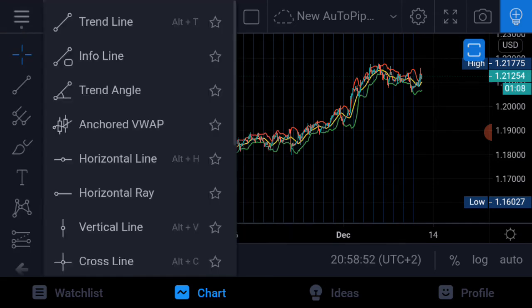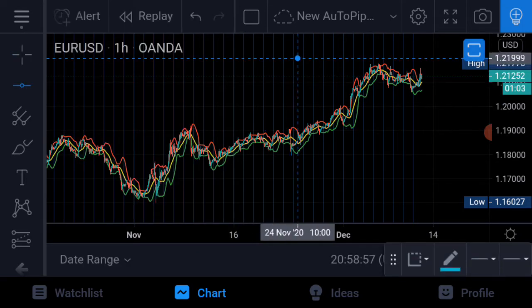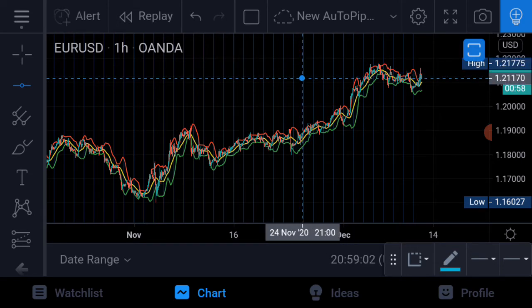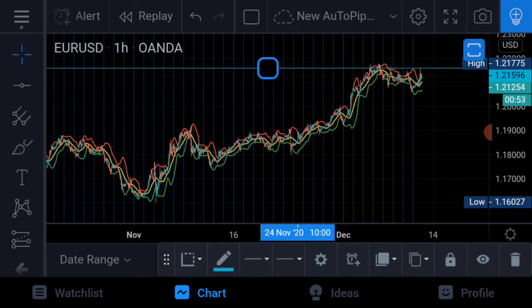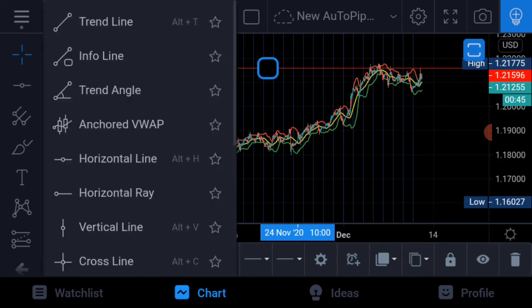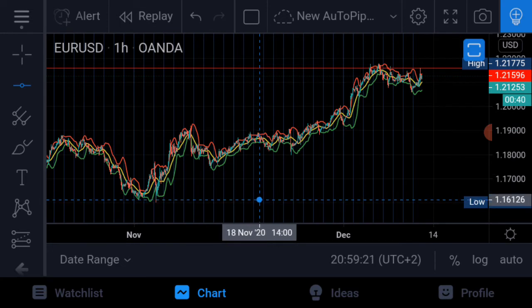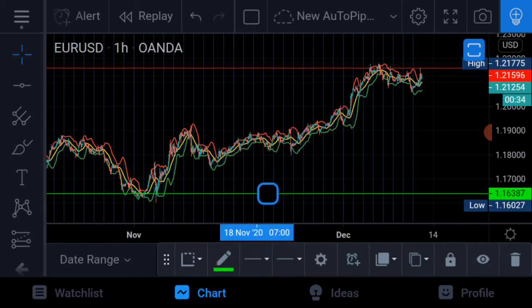What I'm going to do is create a horizontal line. That's a horizontal line right there. I don't want that line to be too thick. We're going to make this line red because that's for resistance. Then we're going to do another horizontal line, come down here and mark there, and change that to green for support. And then with yellow, we're going to do one more line.